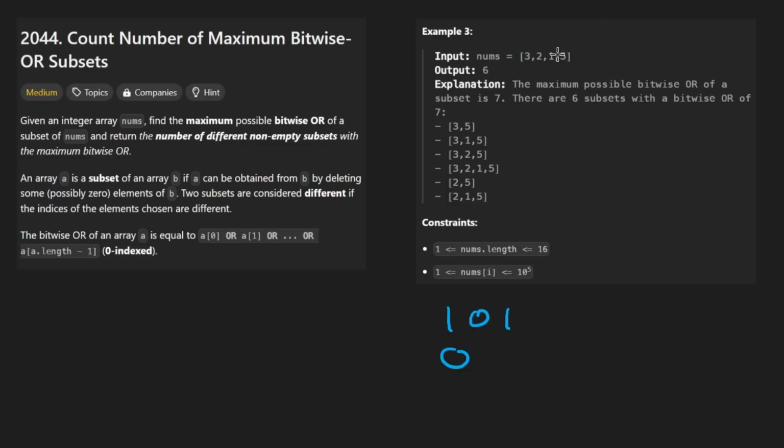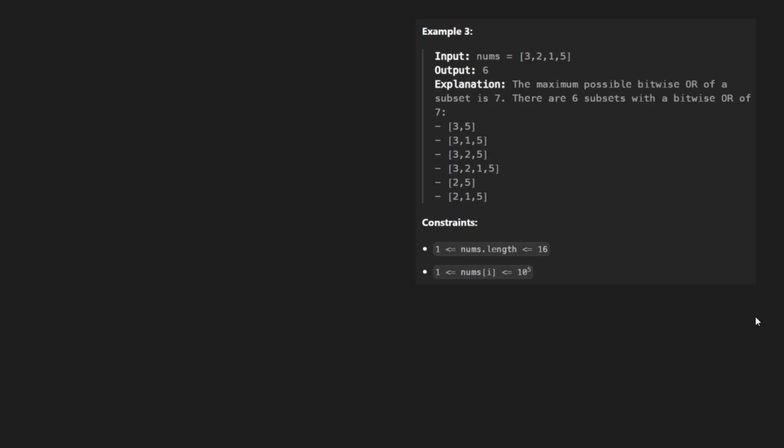Okay, now let's get into the first recursive solution. Conceptually, it's pretty simple. Go through the input and just create every possible subset and then OR those numbers. So we have 3 or we skip it.